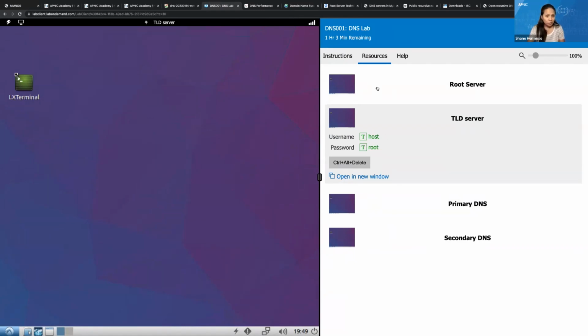This is not the actual root server. This is not the actual TLD server. It's a DNS environment on its own in this lab setup, so that we can see what needs to be changed at each step.